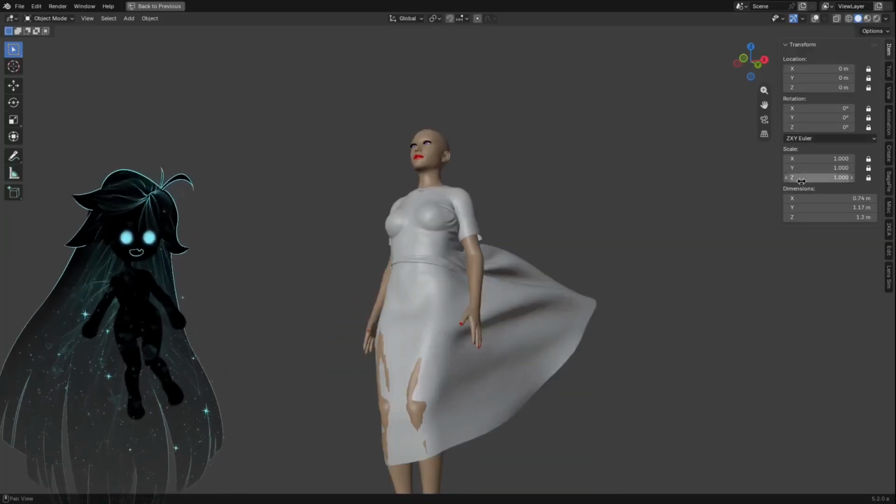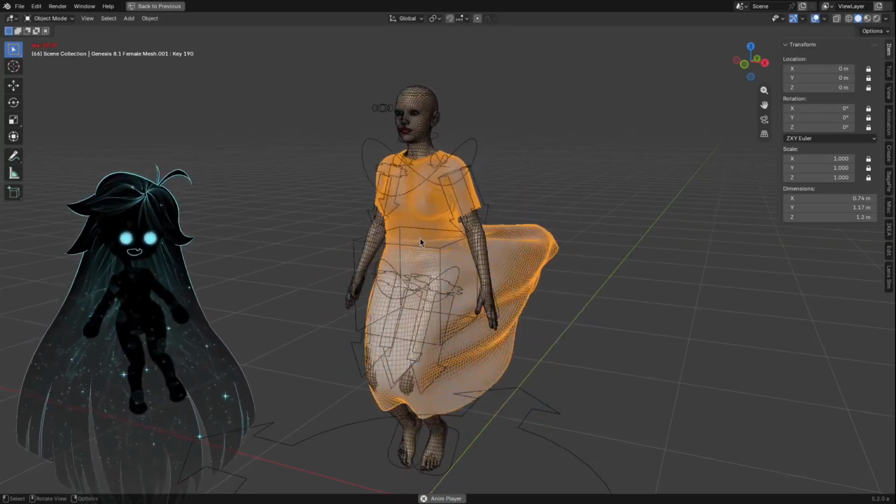But yeah, jiggly jiggles, Batman. 30 FPS. My computer is not the best, but yeah.